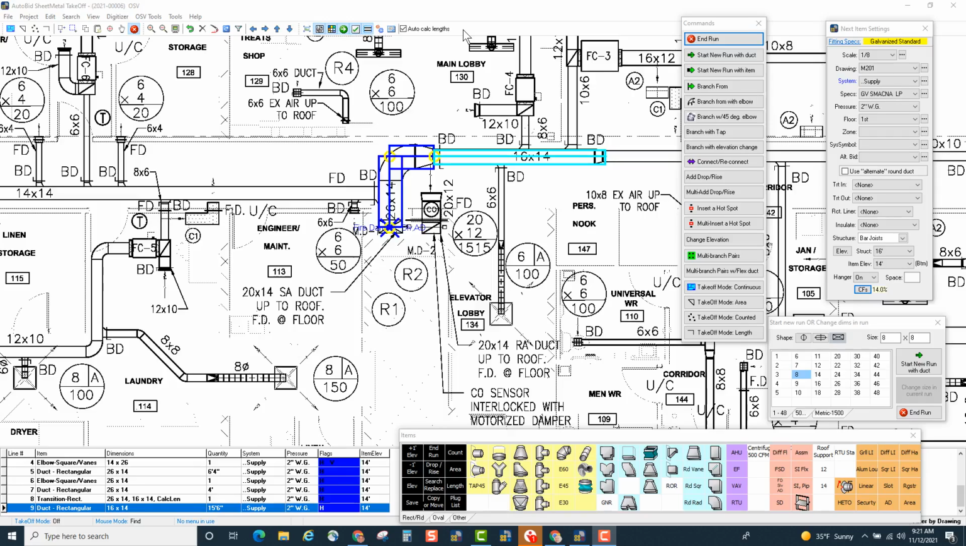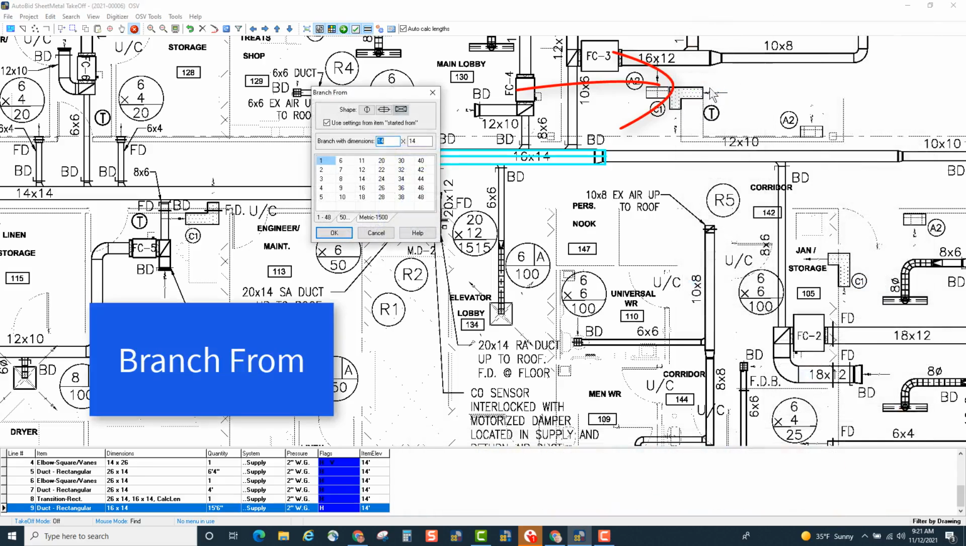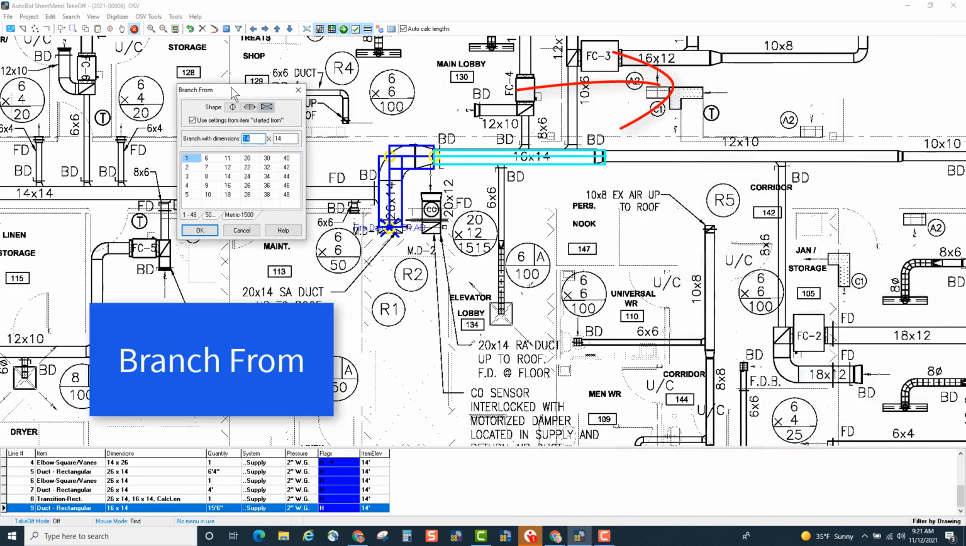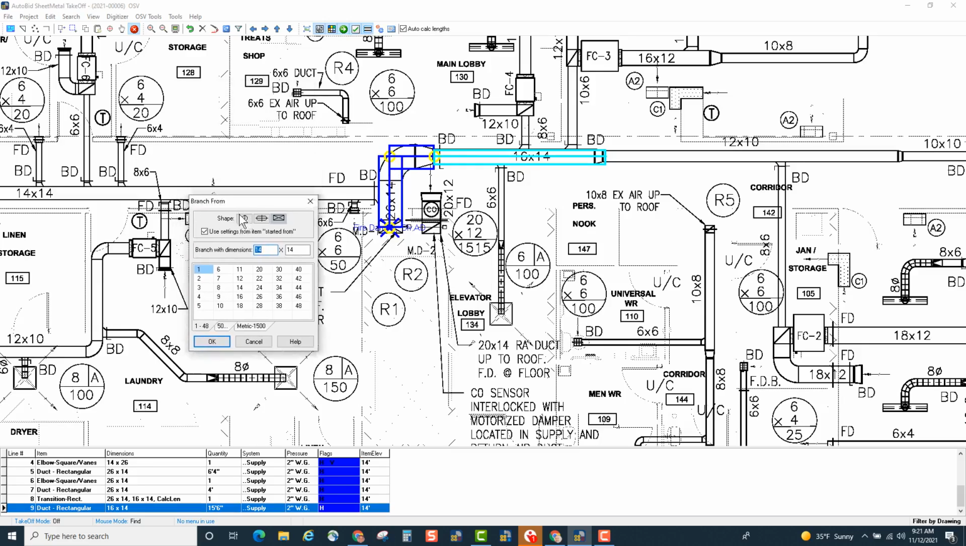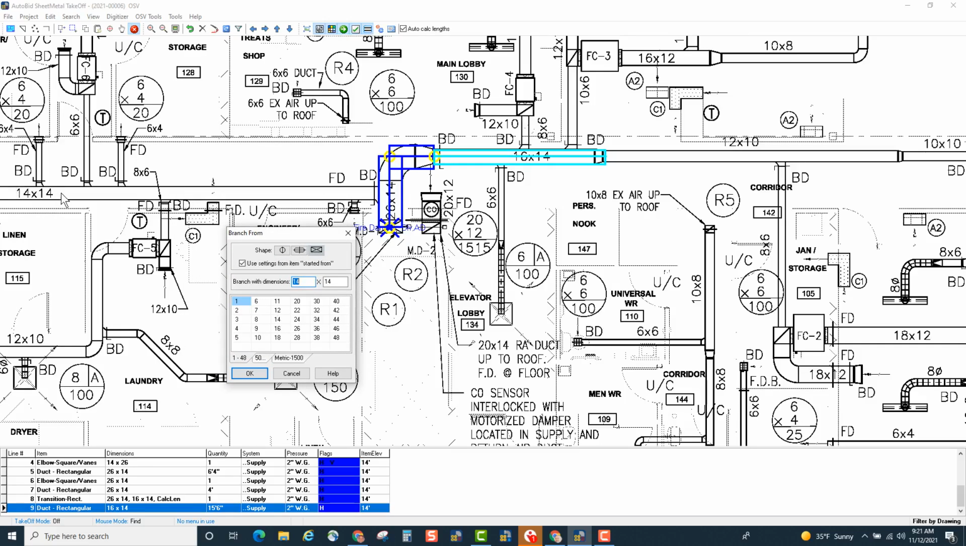Working our way down the list of commands, the next one that we come to is branch from. The branch from command is anytime that you need to take off duct off an existing takeoff. It's not a new run, it's a branch from an existing takeoff. So I have this existing takeoff here, and I want to put in this branch for this. So the first thing you want to do is obviously verify your shape. So this is a rectangular duct. I'm also going to use the settings of the item started from.